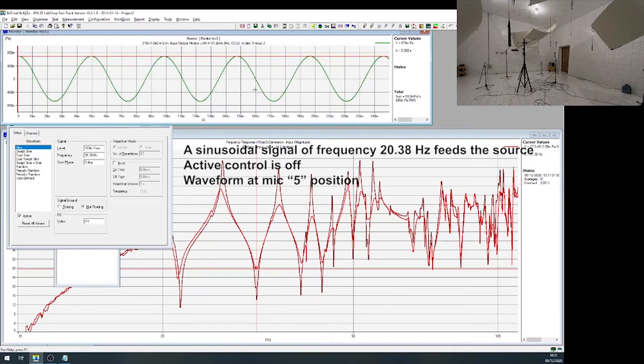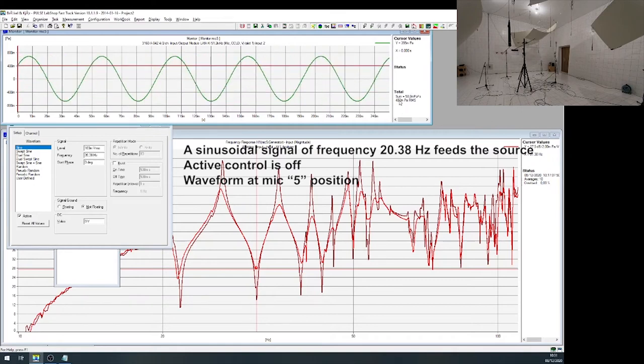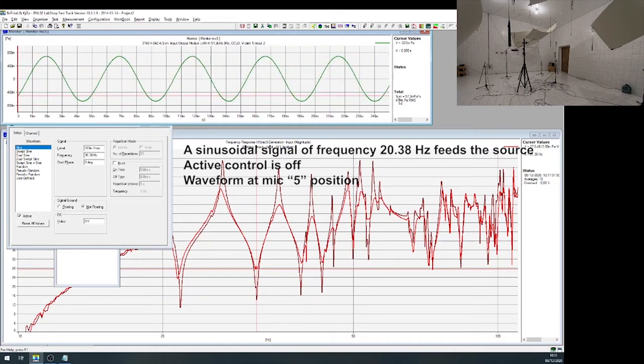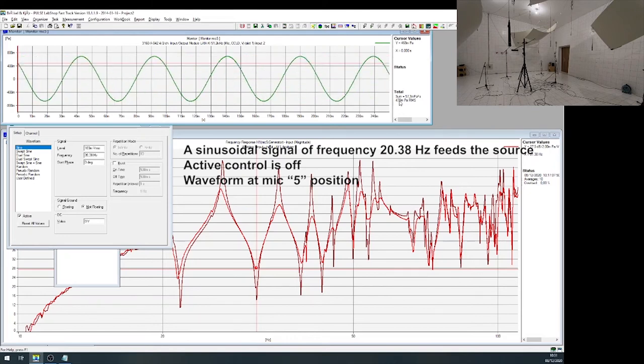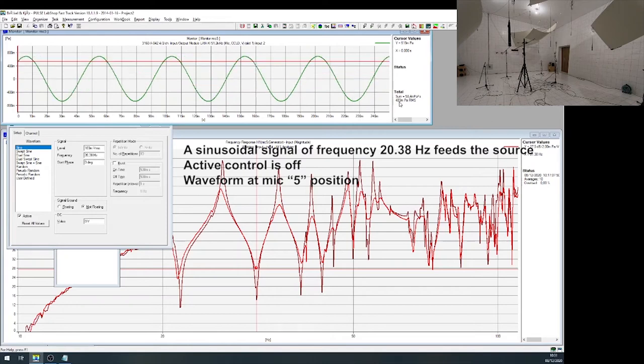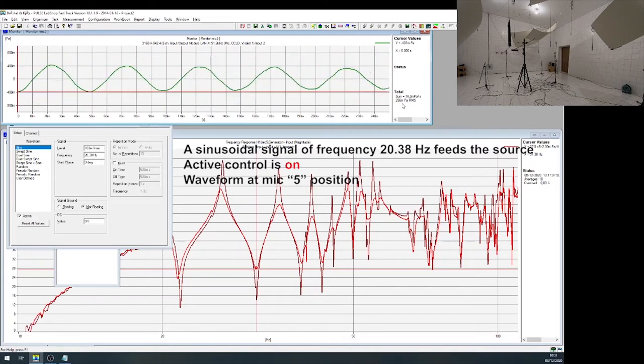And remember this: if I switch the system on, I will just use my remote control now, and I will go from 480 millipascal to, now I switch it on, and you see, let's make it steady, we go down to 60 millipascal RMS. So you see the effect on this specific mode is quite impressive.